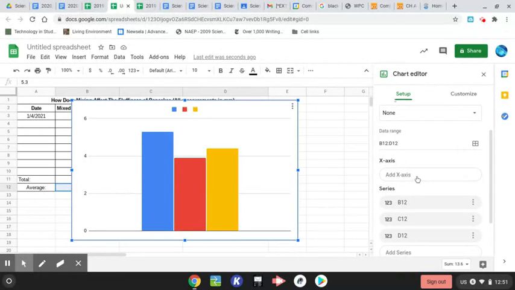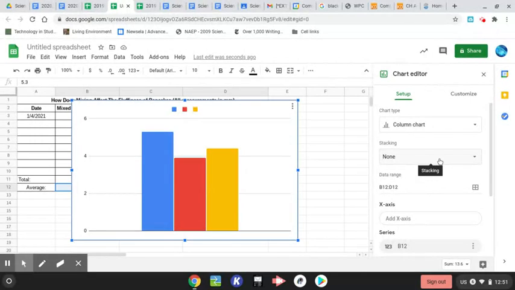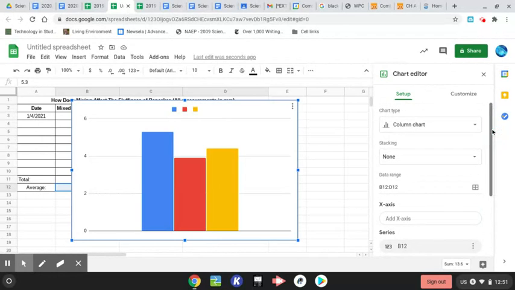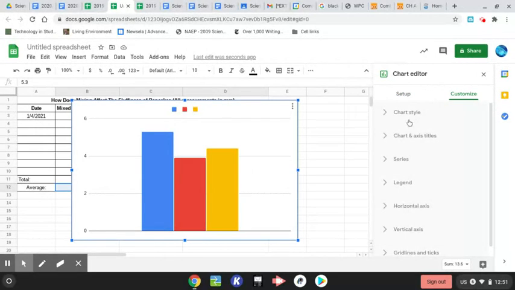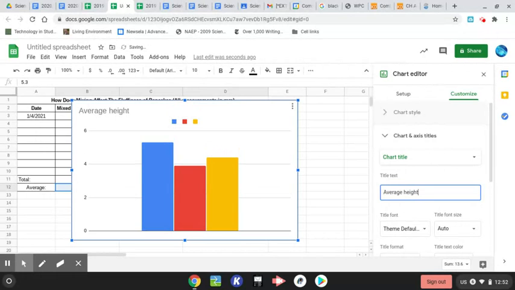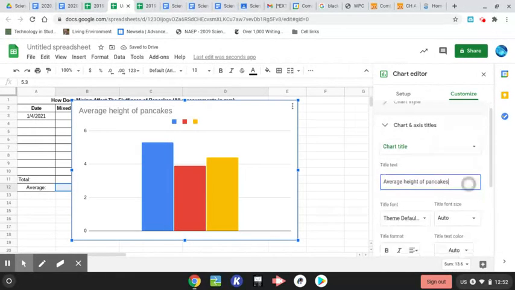So we need to add some things. Column chart's a good one. Stacking, we don't want to stack them. We do want to add some titles and things like that in here. Let's try customize, chart and axis titles. So here's my chart title. We'll call this the average height. Or, we'll call it height. You can call it fluffiness, height of pancakes. And you see it already appeared on my chart. So that looks pretty good.